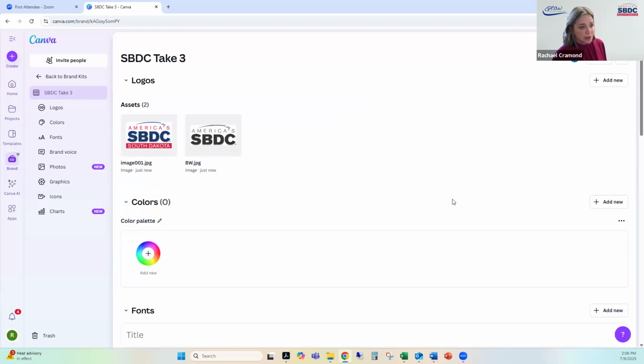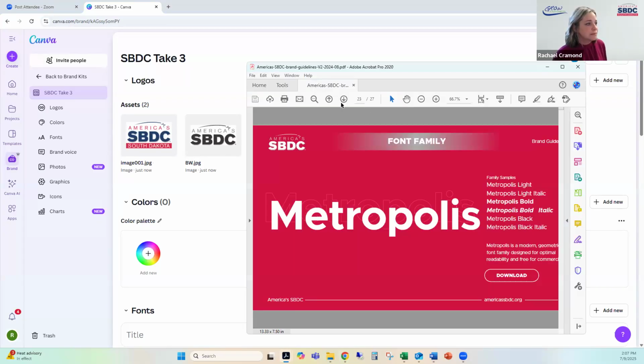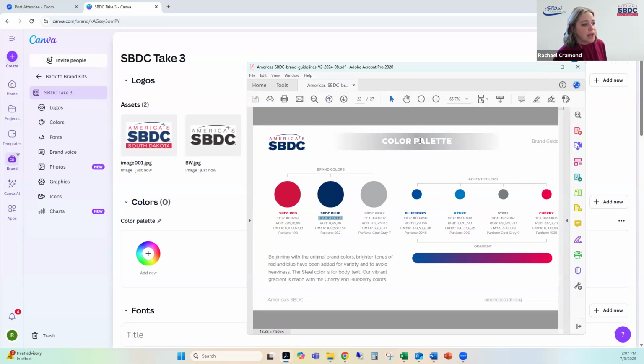The next thing we want to do is upload our color palette. So I'm going to hit add new, and I'm going to add a new color over here. I'm going to drag over what the SBDC has created for us here. And since the SBDC is a national brand, they have this all laid out for us as far as what colors to use.